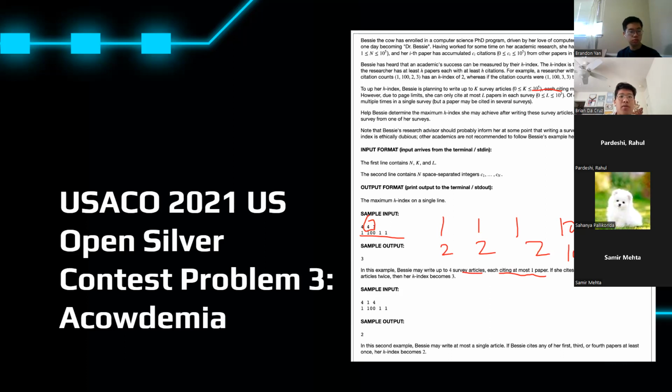She cites each of her first and third articles twice. So over here and over here, then her H index will be 3. So what she wants to do is up this by 2 and up this by 2. So this becomes 3, 3, 1, 100, so that we have at least 3 articles that are at least 3, right? So that's going to be our H index. That's the maximum she can bring it up to.